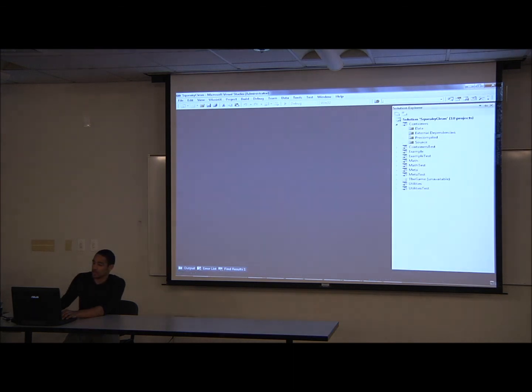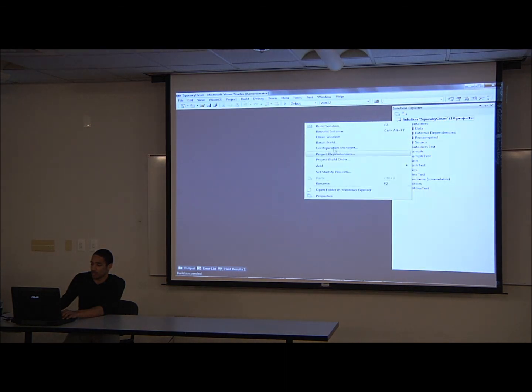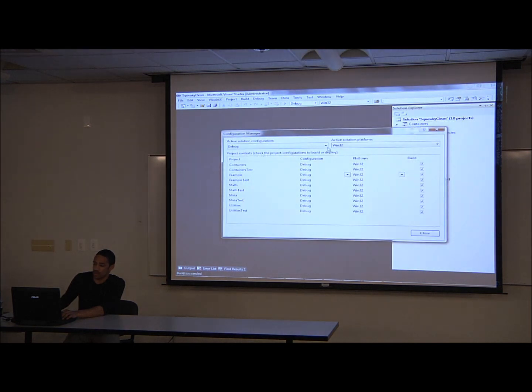What are other things? Configurations, something I talked about while that's building. Oh, now it built. And what configurations are, we said debug and release. If I want, I'm not saying this is a good idea, I've just seen other teams do it.